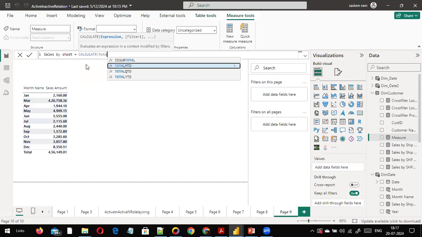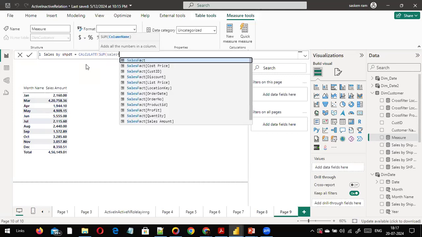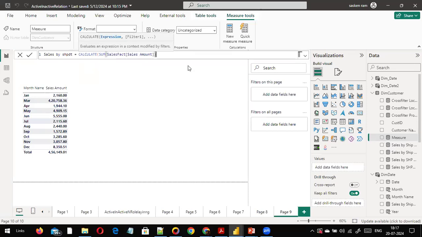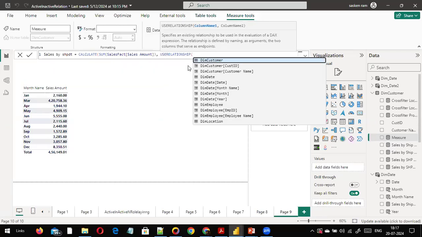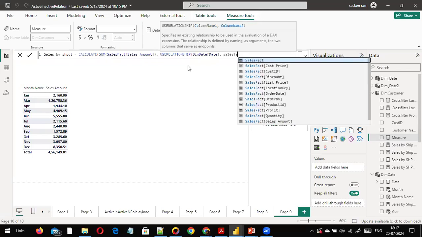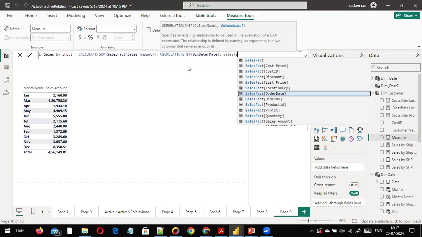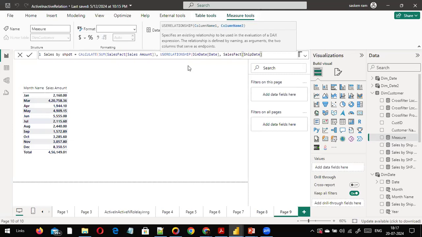Here I just say total sales, it is not there, so I just use sum of sales amount. This is the column. And I'm going to use a function called USERELATIONSHIP. Here the first column, I'm going to use the dim date table's date column, comma, the sales fact table's ship date column. Because the ship date and date column in your date dimension table have an inactive relationship, right?